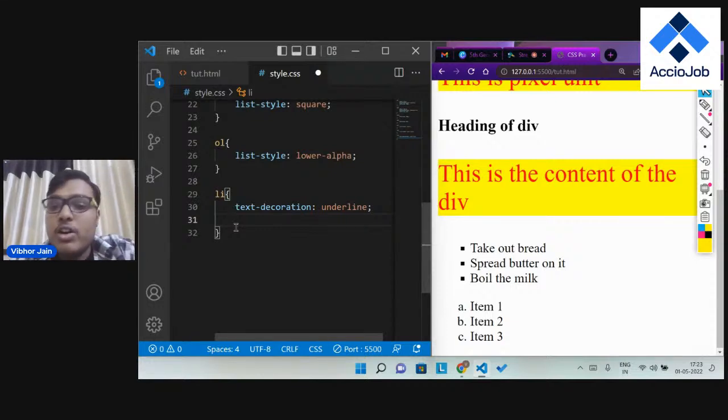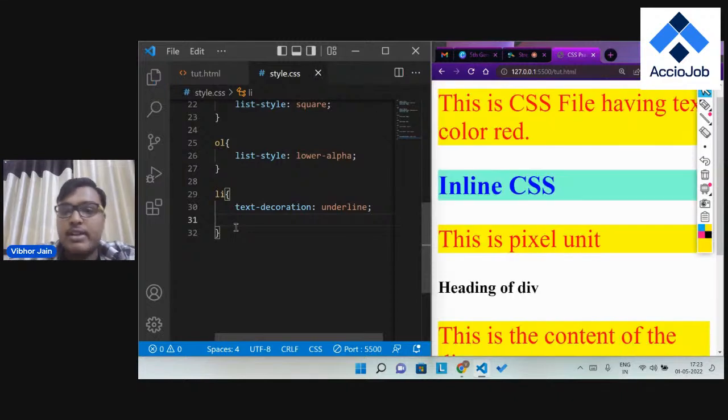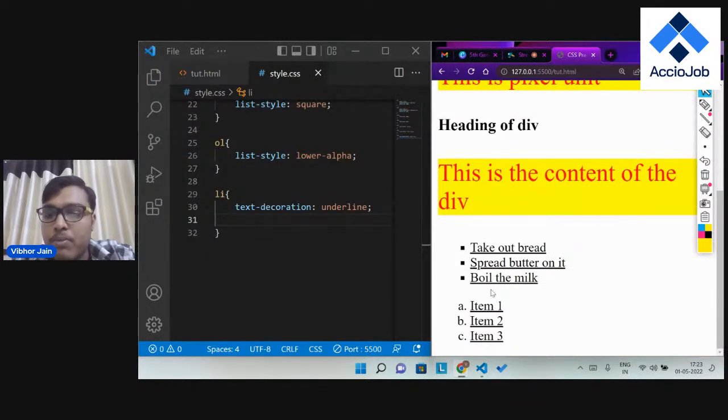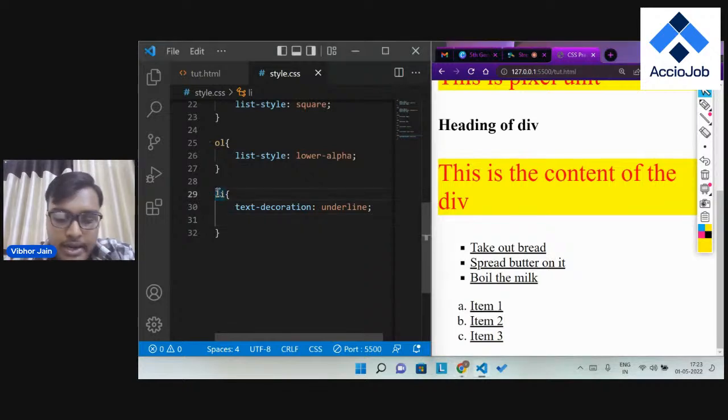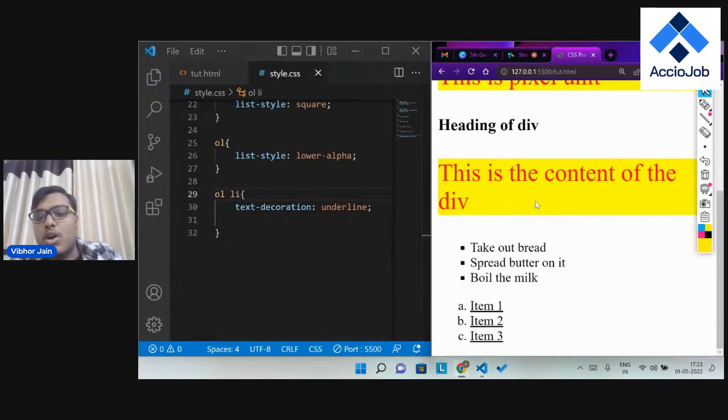Exactly. It will make both my unordered list and ordered list underlined. Let's try saving it and see. Now both the list items are underlined, but what if I want only my ordered list items underlined? So one thing I can do is write ol here, and now you can see only the items under the ordered list are underlined. Why is it happening? Let's see.